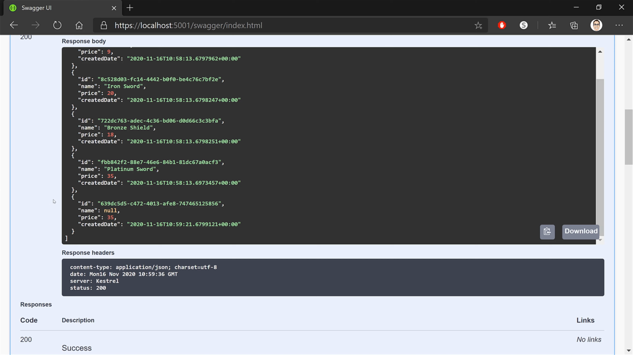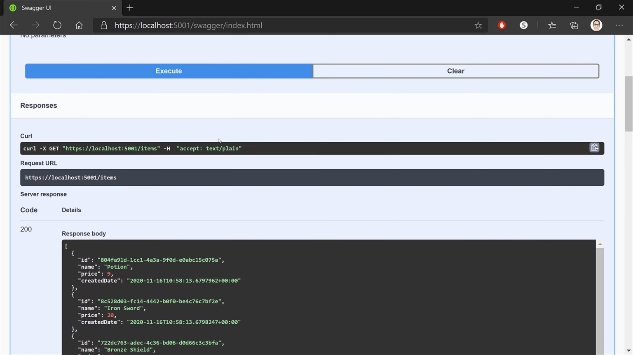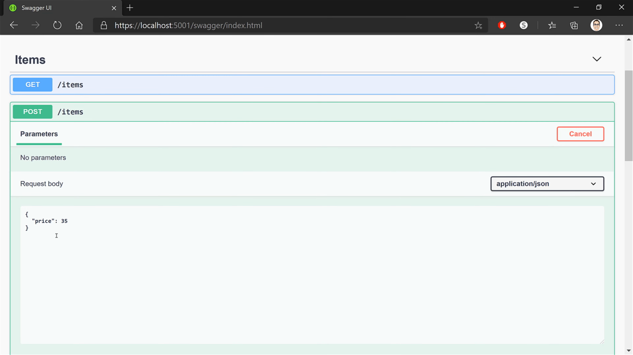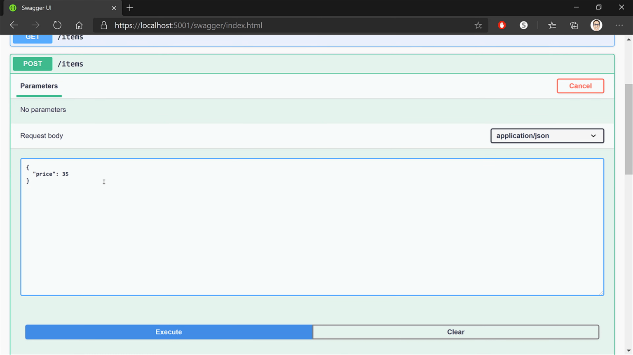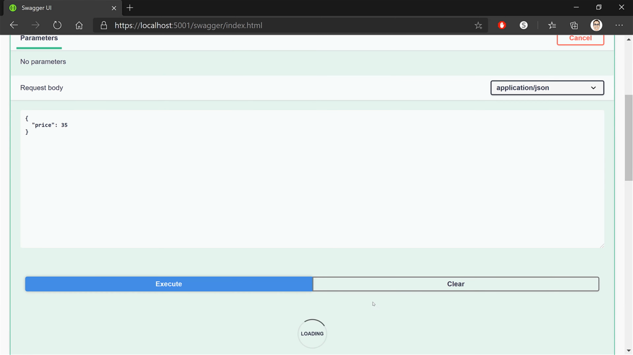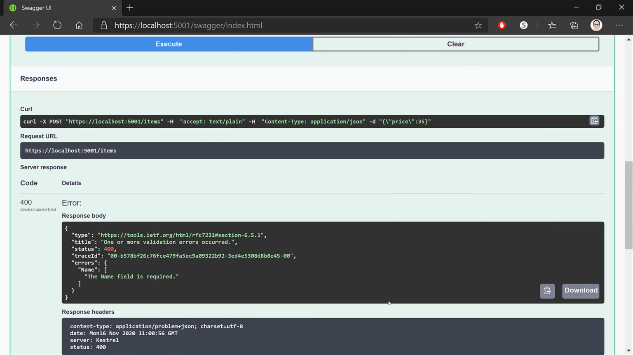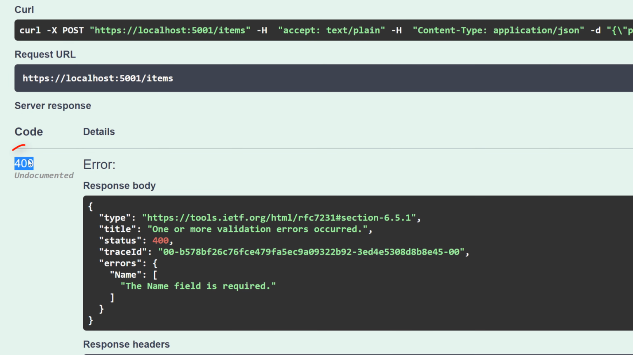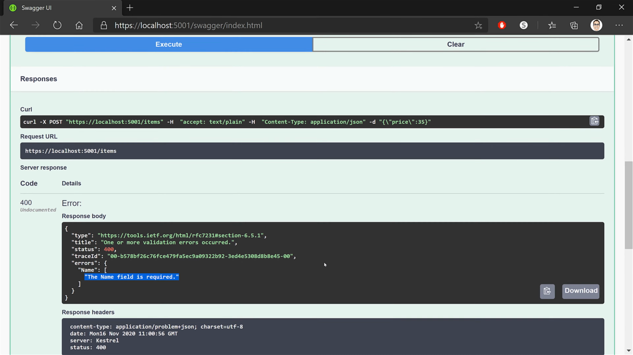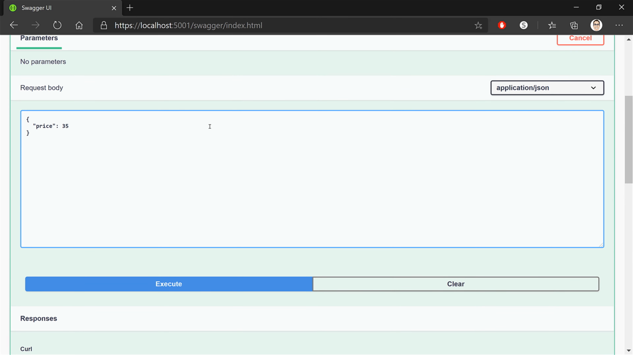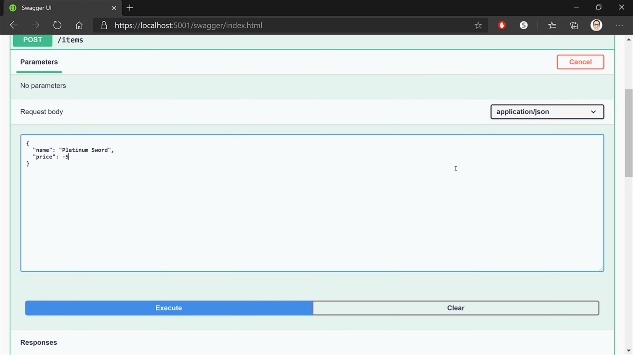So back in Swagger, I'm going to be collapsing this route. So back in post, I'll just try to do the same thing again. I'll try to execute this, and this time now we have a 400, so bad request error, and clearly it says here that the name field is required. So now data validations are coming into place, and so we must provide a name. Let's actually play with the price here. Let's say I try a negative number, right? See what happens.